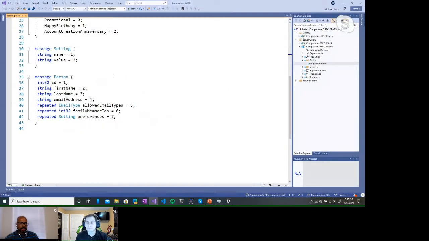Does the ordering matter for the numbers? Like, can I say family member ID equal to 7 and preferences equal to 6 in that? No, yeah, the order doesn't matter at all. So basically if you're saying, hey, can we move this around, that's fine. If you want to skip numbers also and just say 9, I'm not actually sure. We could test that, but I'm not going to do that right now. But as long as you do have those numbers, you're good.